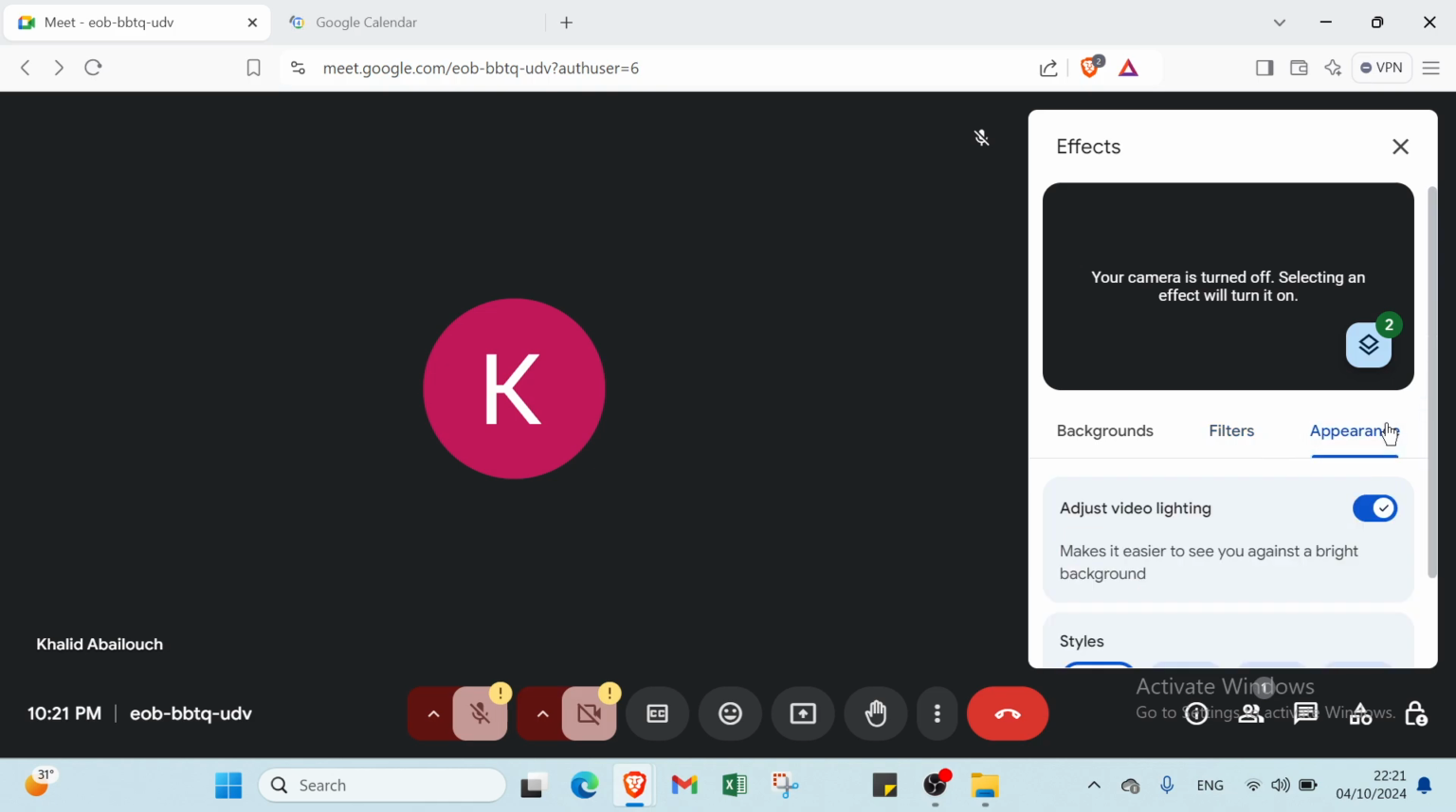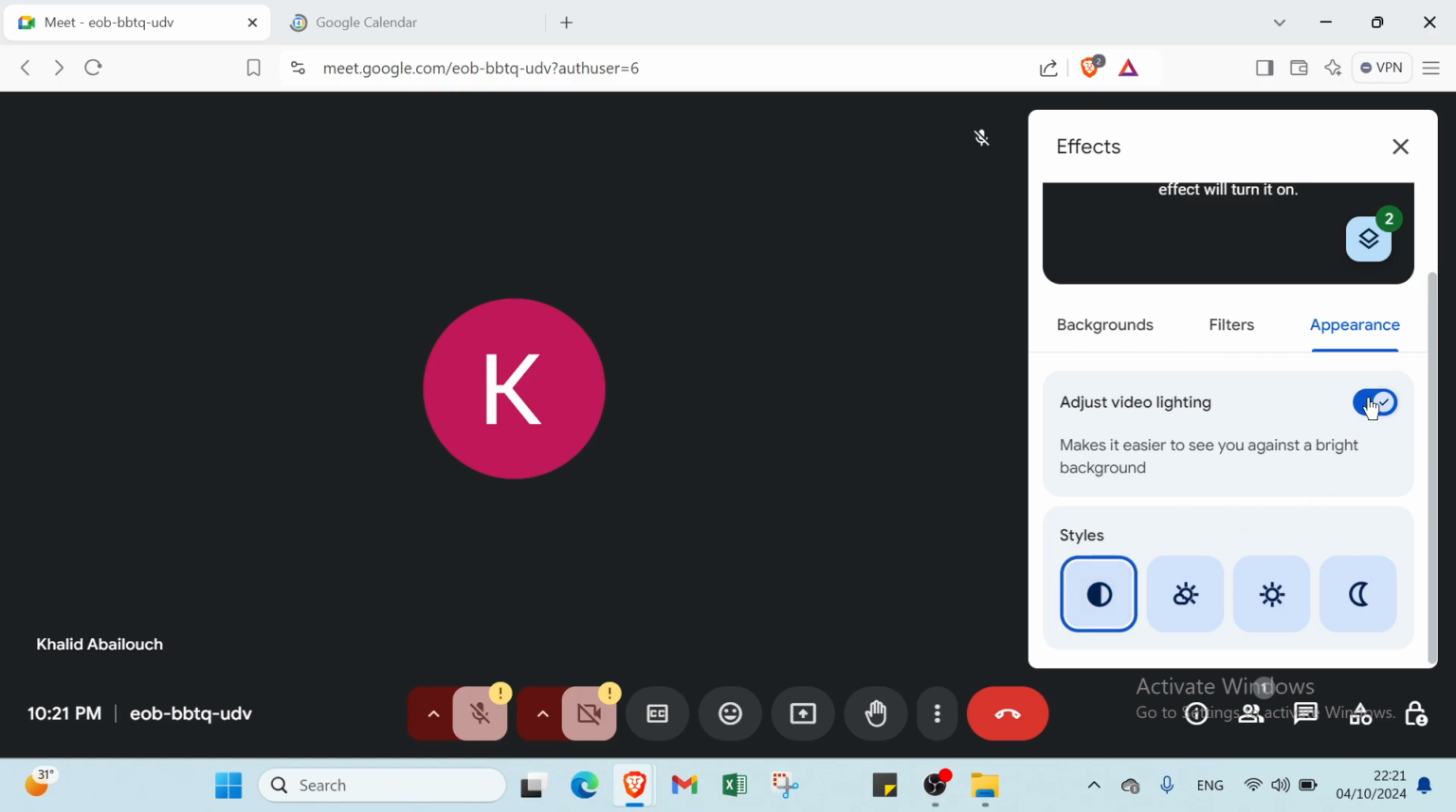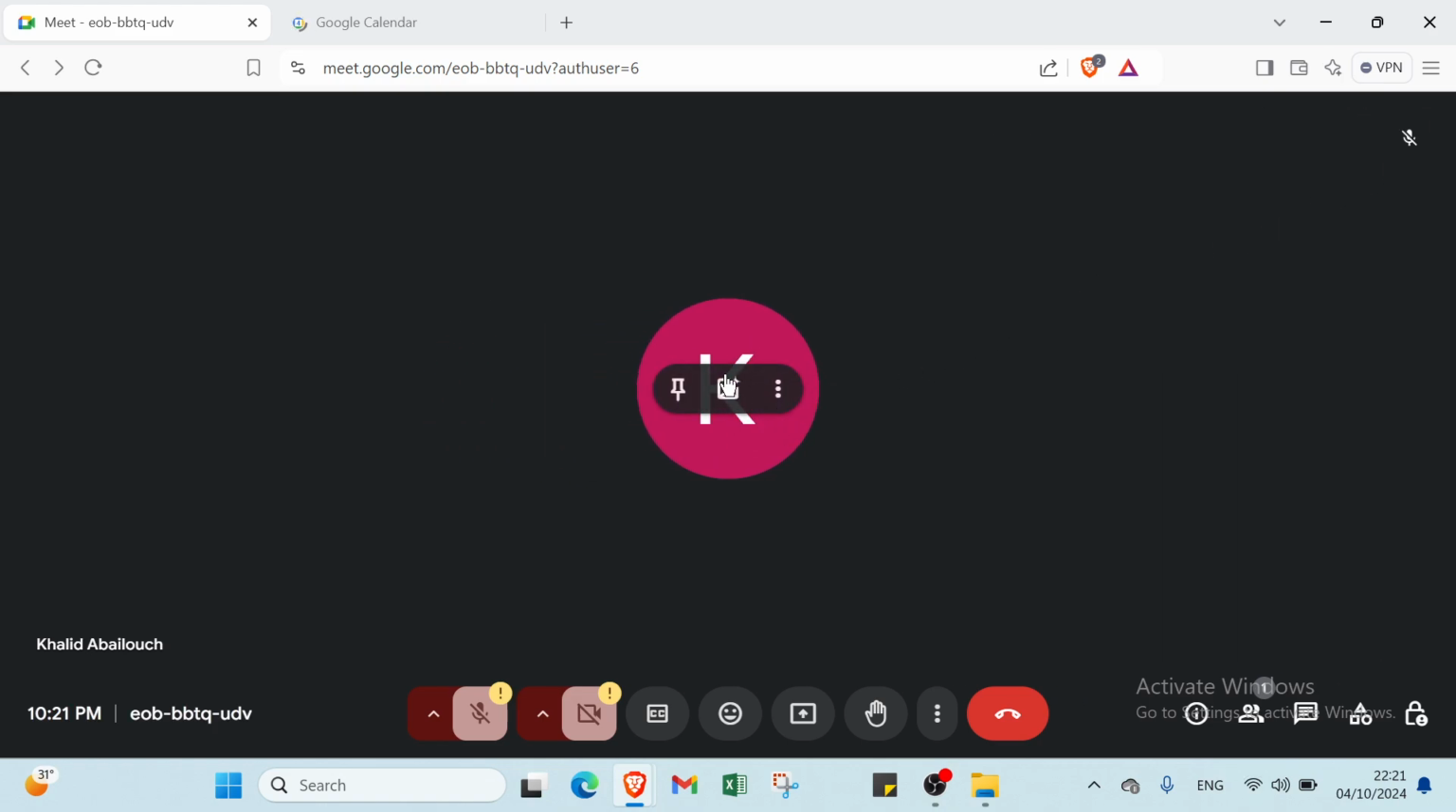Then we have your appearance, just video lighting, which makes it easier to see you against a bright background, as you can see. Then we have styles here, we have cloudy, we have sunlight, we have moonlight also, and we have the first one which is this one. So this is it for those options.